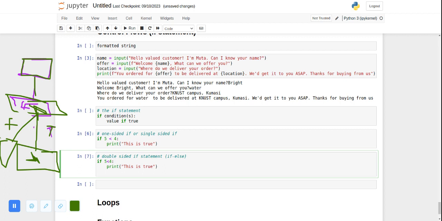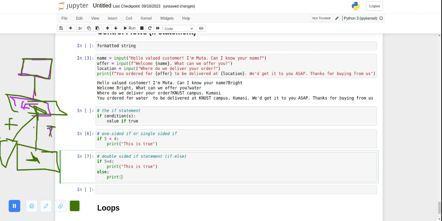Now, to do that, I just have to add the else keyword. So else colon, then hit enter. And I'm saying that if it is false, then print this is false. So what is this doing? Let's just break it down. If the condition given here is true, then print this. If it is not true, then it is false. So if this condition is not true, and because of that you can't evaluate this, else just do this.